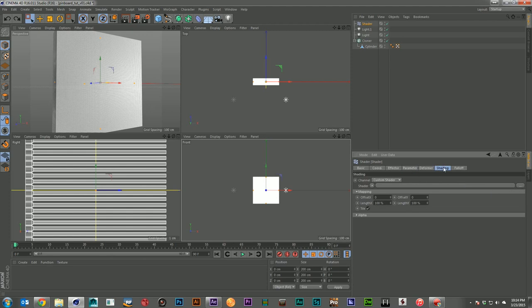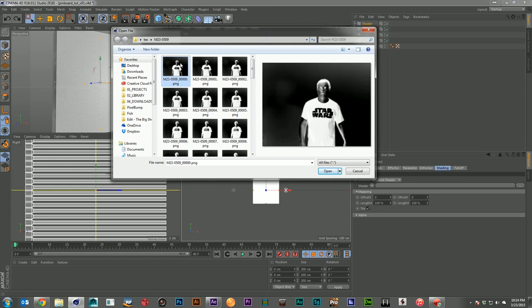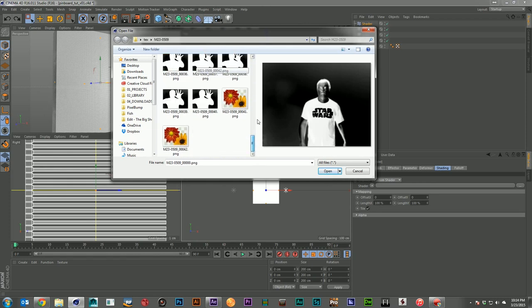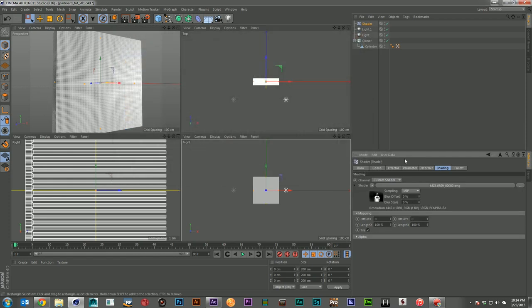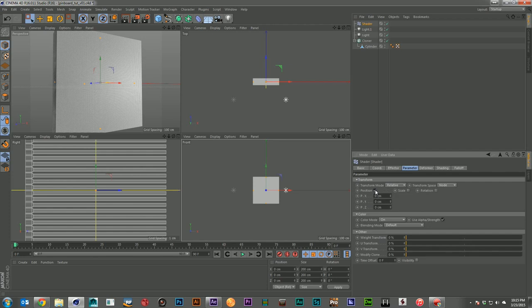So I'm going to come over to the shading tab. I'm going to leave it on custom shader, and I'm going to navigate over to my texture file. You see I have an image sequence render of what I just showed you. And that's about it. Now all we have to do is come over to our parameter and decide how we want it to manipulate that data.